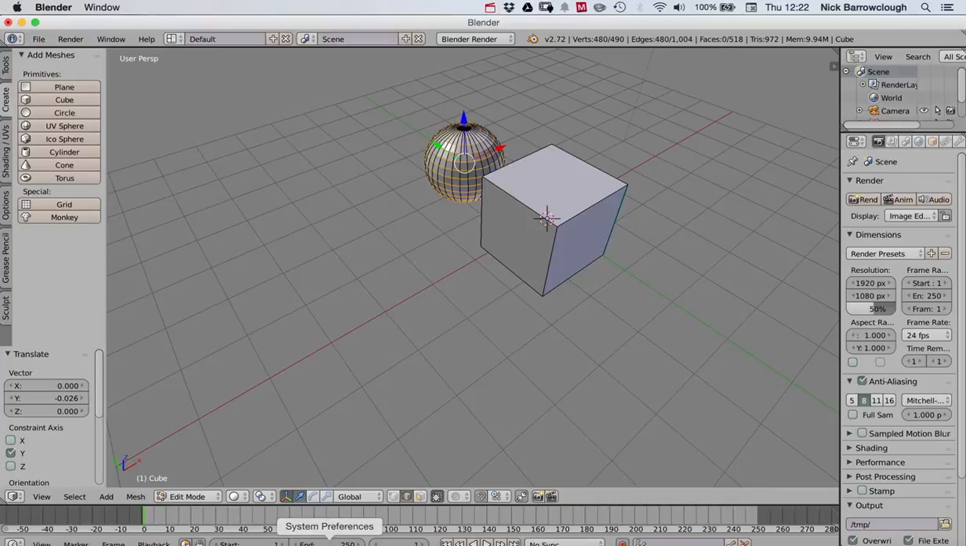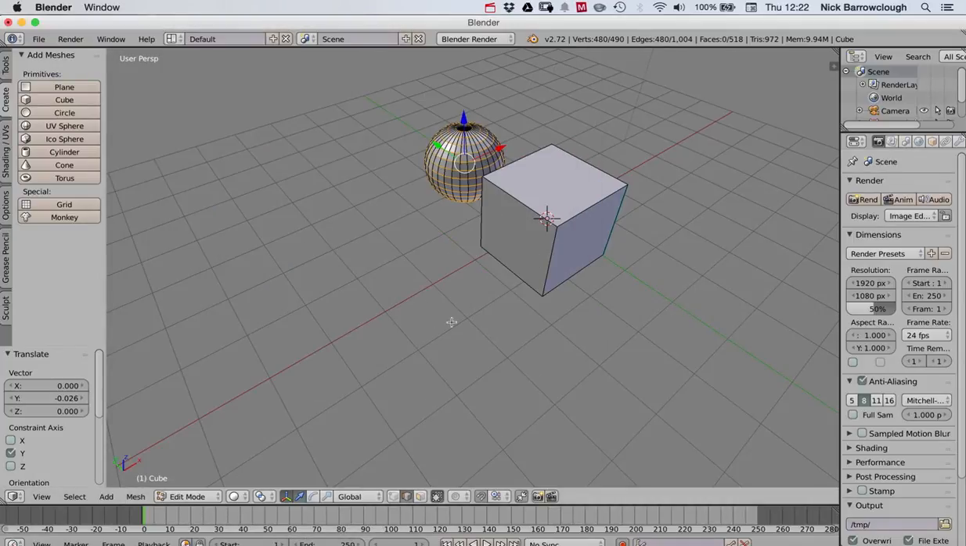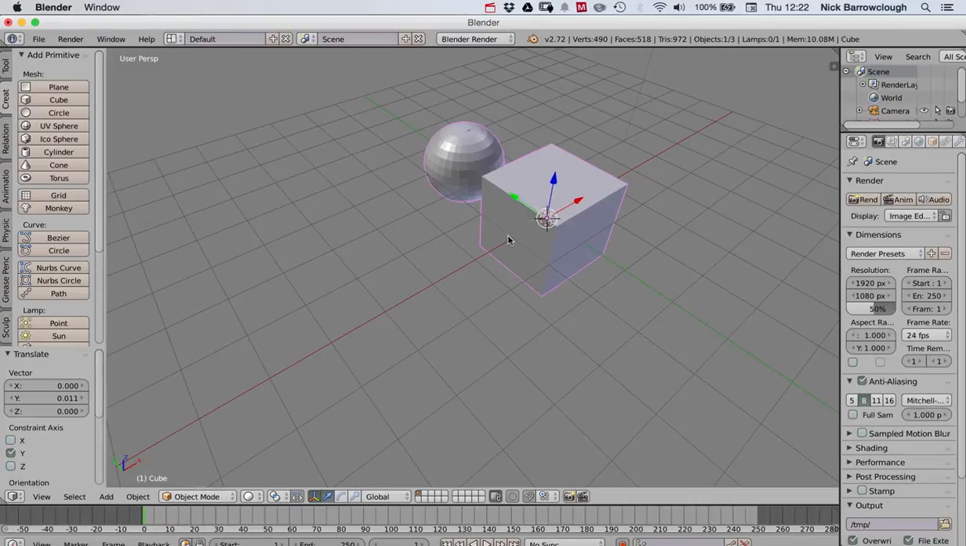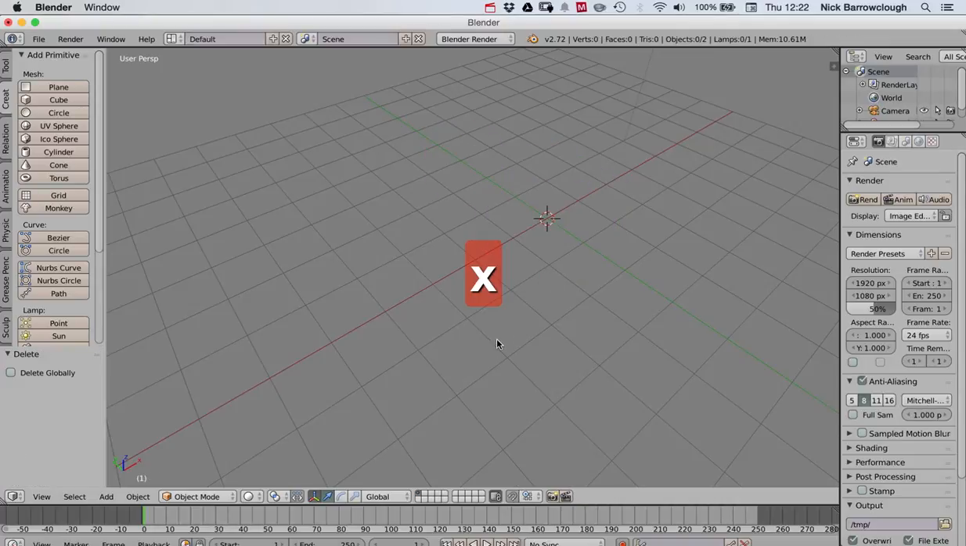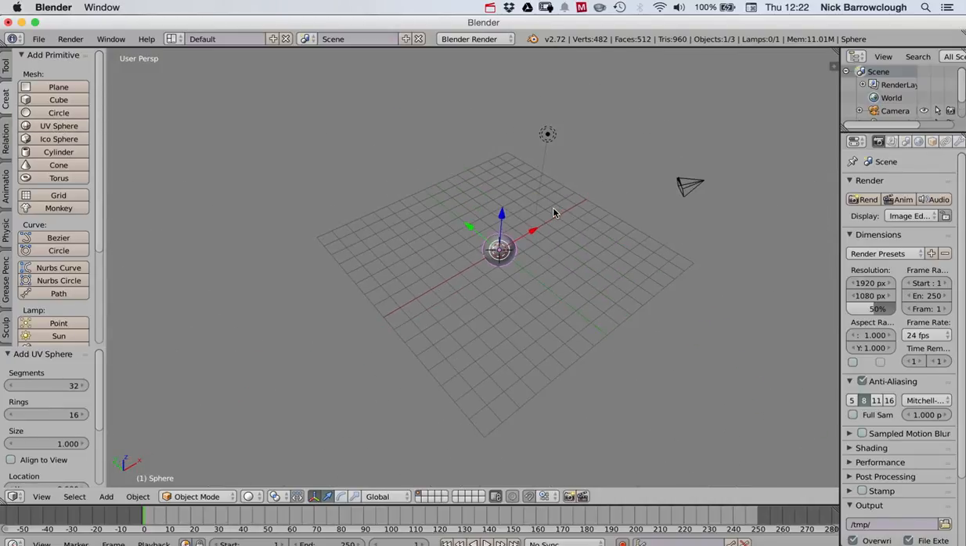So the other keys that I had set up, we've got extrude and loop cut. So again, if I am in edit mode here, let's select this object. We've got the X, Y, and Z. So obviously if I hit the X key, that's the delete. Let's create a new sphere. Let's zoom in on this.